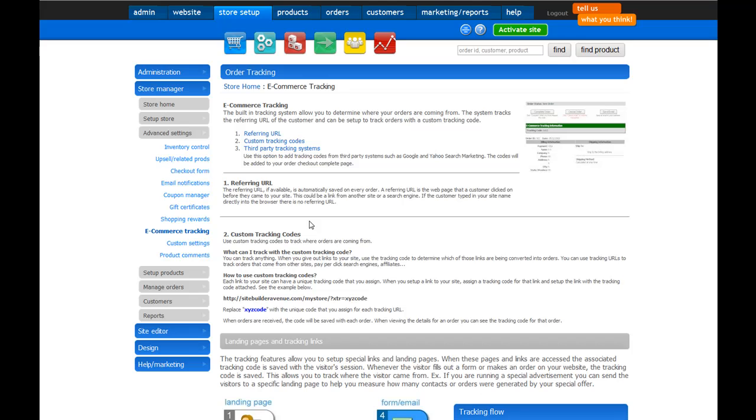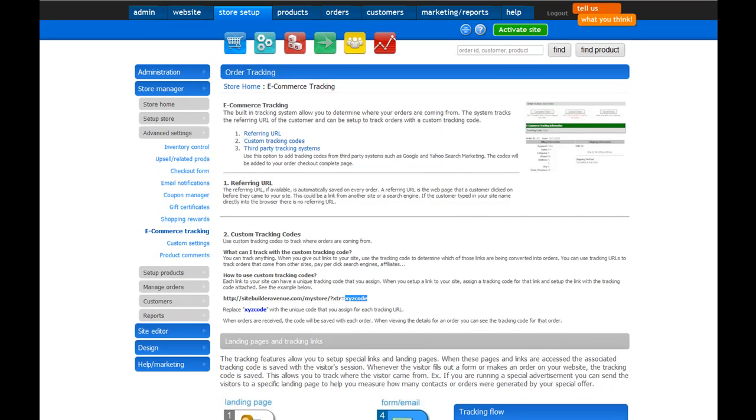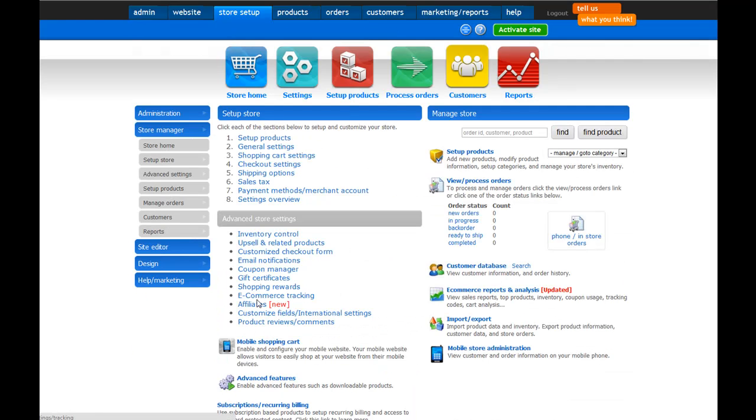There's e-commerce tracking. This right here is actually a nice feature. If you're running ads on Google or Yahoo or any internet marketing solution that you're using, of course, you can track where your ads are coming from and if they're actually working for you. And this is going to show up in your shopping cart to tell you that this could say Google, this could say Yahoo, this one could say newsletter sent out, and at the end you're going to find out if that newsletter actually worked for you.